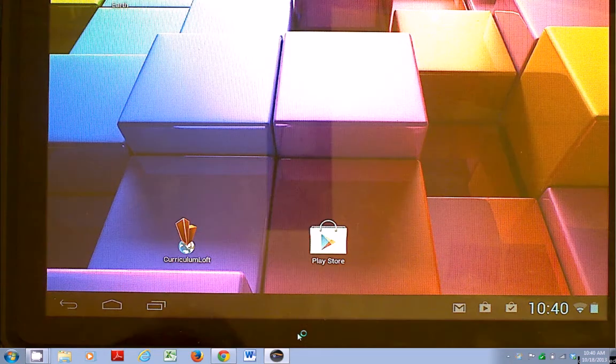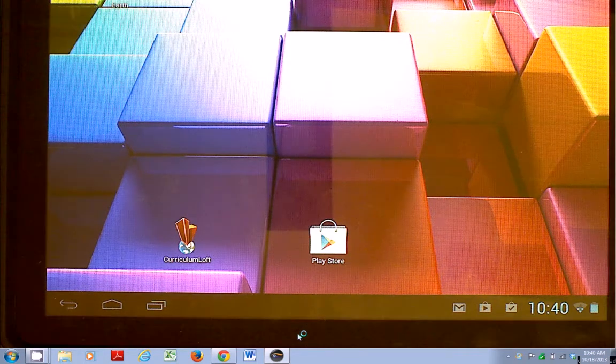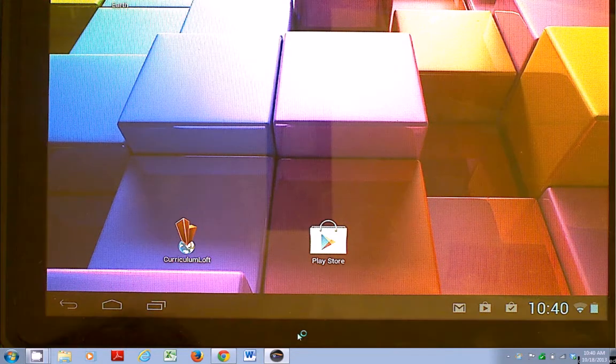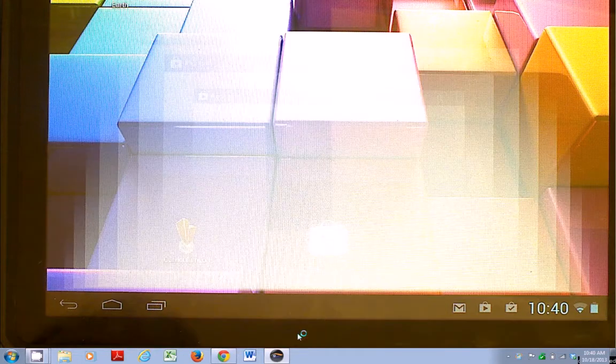Alright, in this video I'm going to briefly review how to get apps and then how to request apps to put them into Curriculum Loft, so either you can push them out to your students or your administrator can. First, you go to Play Store to find what apps you want.